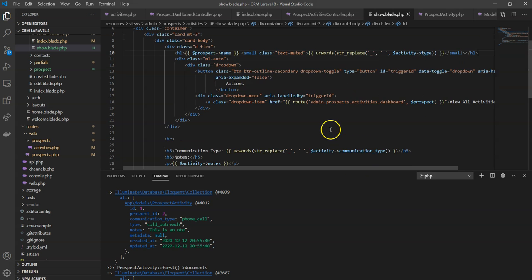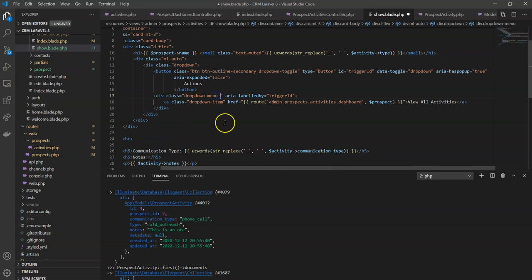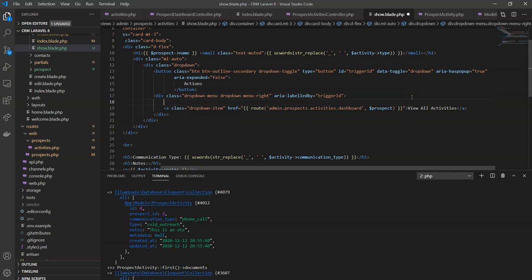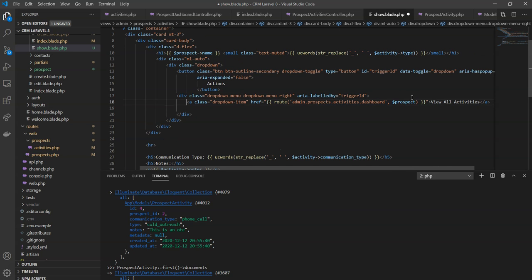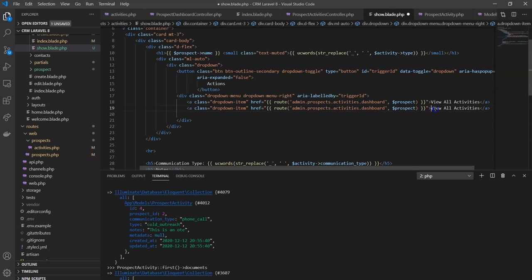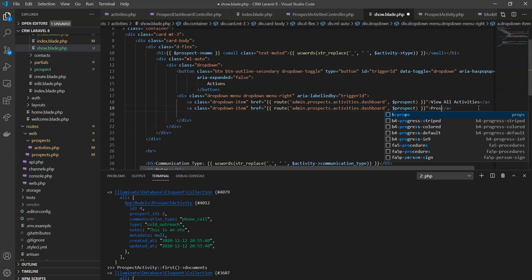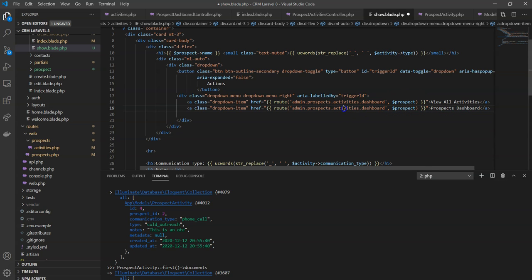Let's go here and add drop-down menu right. Dash menu dash right. So it's kind of from a user experience point of view, I'm not sure what we'd want to see first. View all activities, or would we want to go to the prospects dashboard? Right, that might be an option for us.